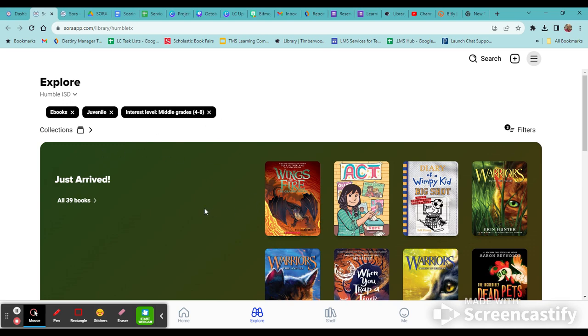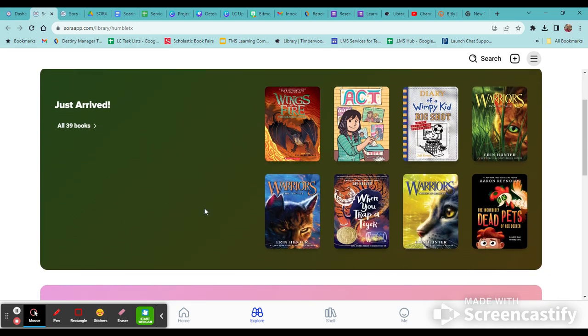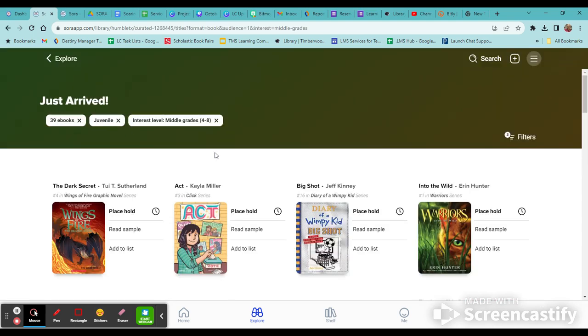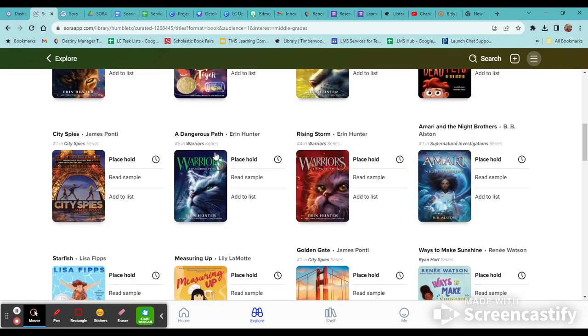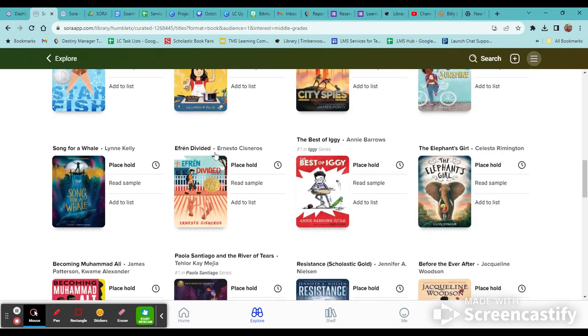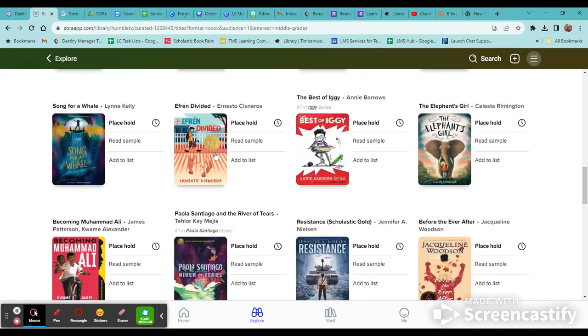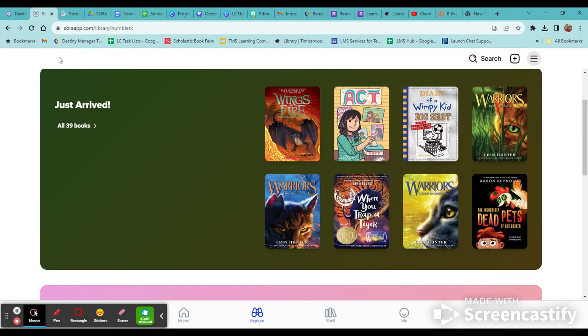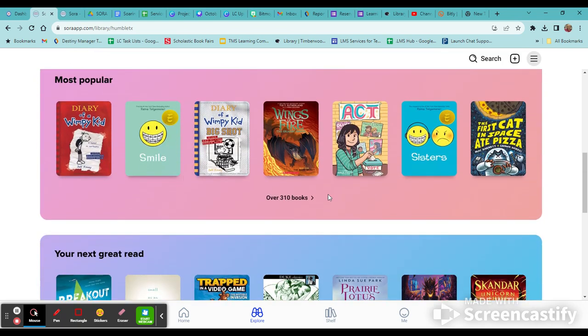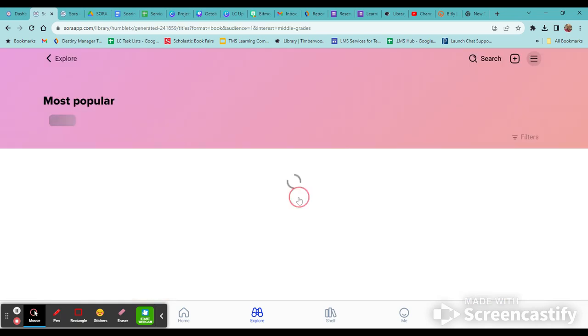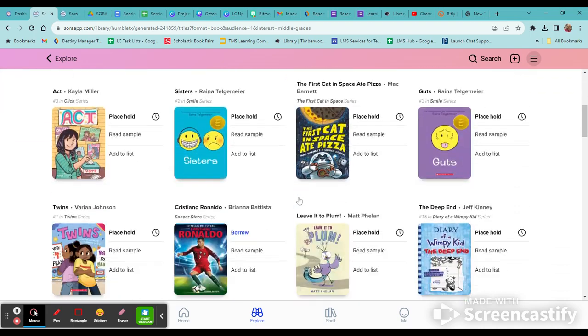I clicked on Sora, and this is what came up. First thing I see are books that have just arrived, and I can click all 39 to see the 39 books that have just arrived into Sora. I can scroll down and see all the really cool new books that we have here. I can go back to explore. I can look at the most popular books, 310 of those, and look at those.